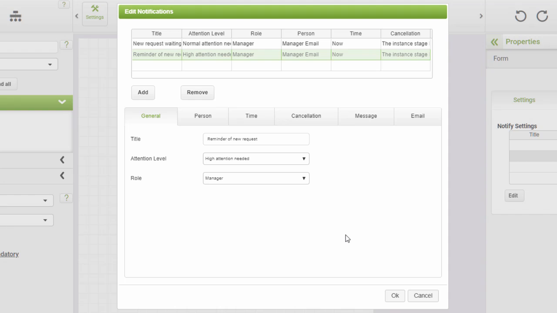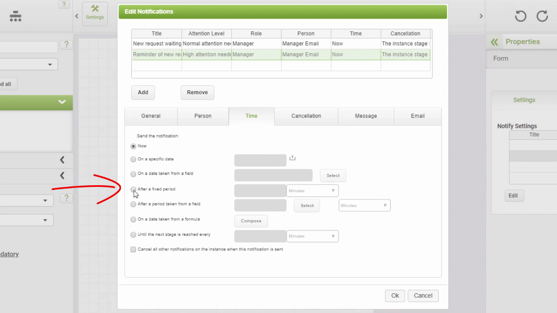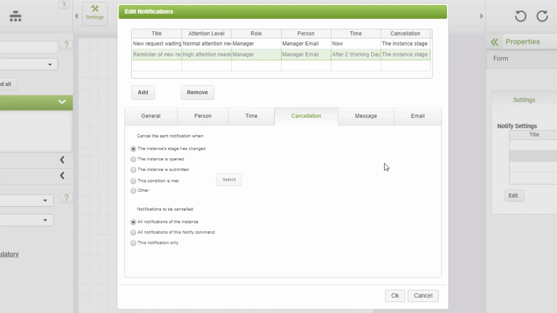In the Time tab, we can now use the option after a fixed period and specify when you want this reminder to be sent. Although the default cancellation setting is still good, it's important to understand why. If the manager in this case responds to the initial notification before the reminder has been sent, then that response will trigger the stage to change, and that in turn will trigger the notification to be cancelled. That's exactly what you want, because you don't need reminders to be sent if the request has already been processed.